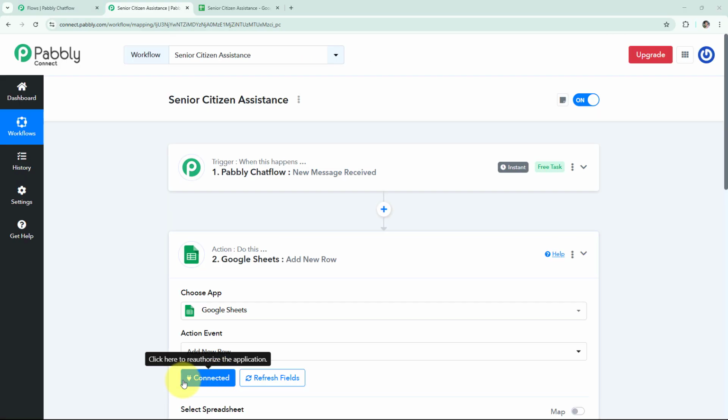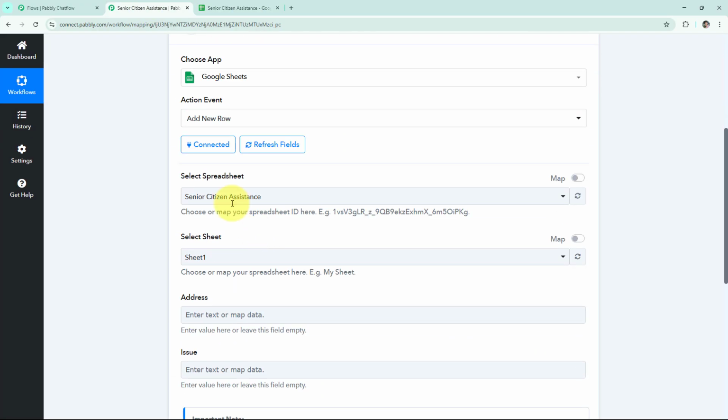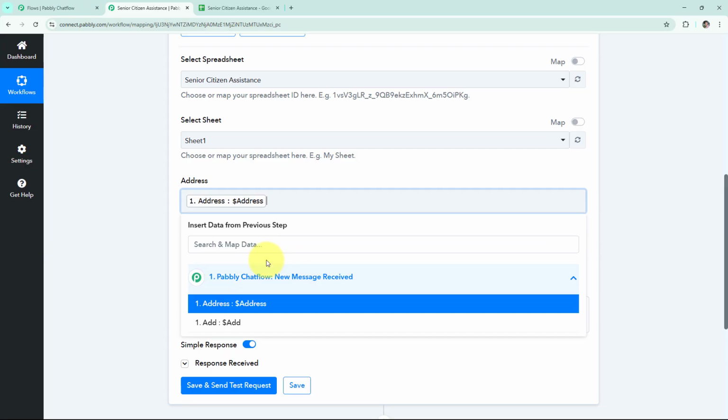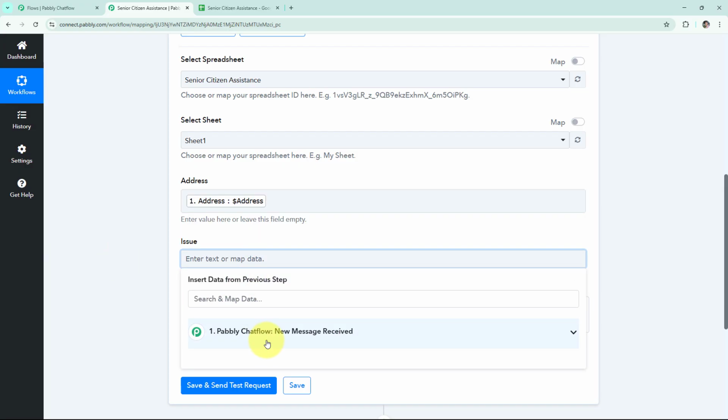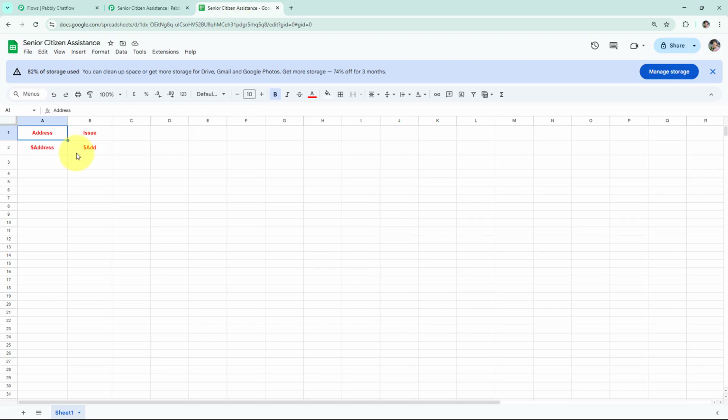So here I have connected my sheet, this Google Sheet Senior Citizen Assistance. As you can see, select spreadsheet. I have selected my Senior Citizen Assistance. Now we have to map the data. So here I'm going to map the data from my Google Sheet, address and add. Once we have mapped our data, I'm going to save and send test request. And let's see, here automatically the fields have been added. That means our automation is working perfectly.